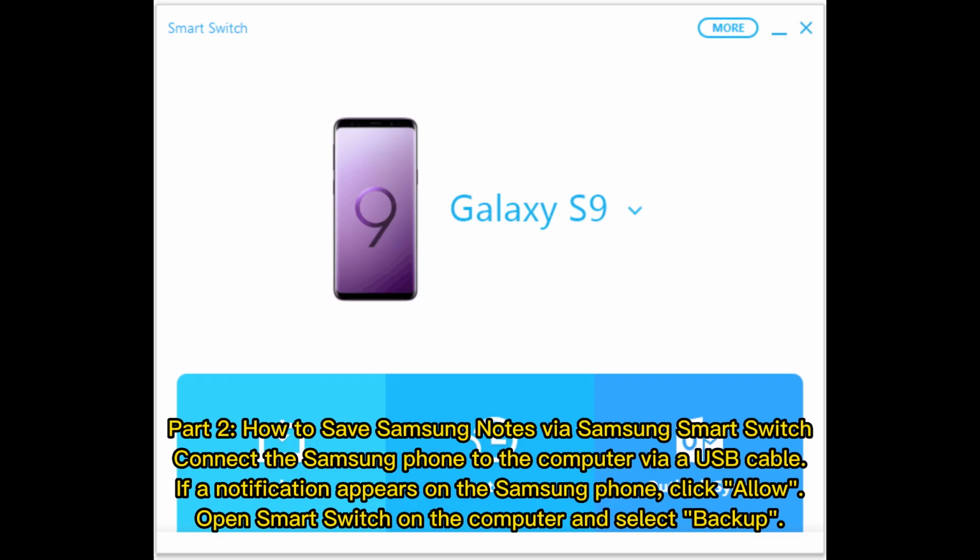Part 2. How to save Samsung Notes via Samsung Smart Switch. Connect the Samsung phone to the computer via USB cable. If a notification appears on the Samsung phone, click Allow. Open Smart Switch on the computer and select Backup.